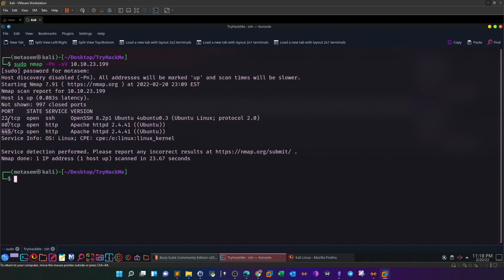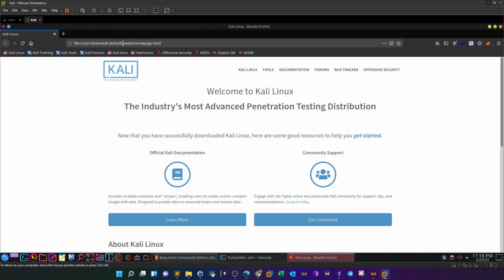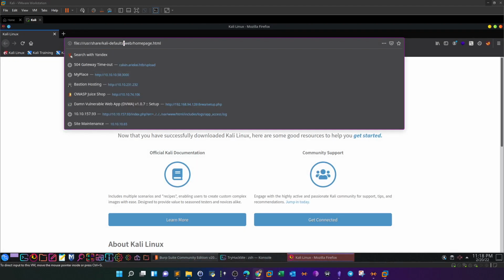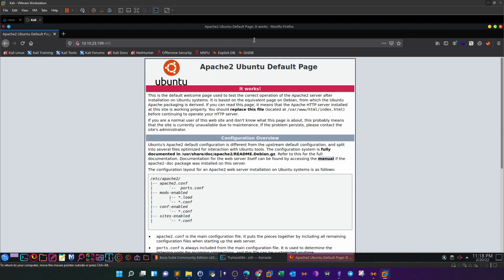Now since this is a CTF challenge and not an actual pen test, I'm gonna skip right to the correct way. Even if you navigate to port 80 and conduct all sorts of information gathering, you're gonna find some stuff, but it will not be that useful for this challenge. So let's go right to 445. Let's copy the machine IP address and 445. It opens the default Apache 2 page.